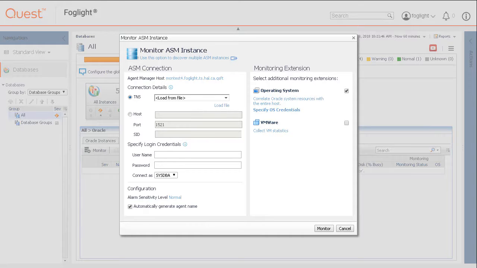The Monitor ASM Instance Setup GUI should display in a consolidated simple screen format, requesting the needed setup configurations for creating a single ASM agent. To create multiple agents in a setting, click on Use this option to discover multiple ASM instances. Let's continue configuring the single ASM agent and break down the utility options.